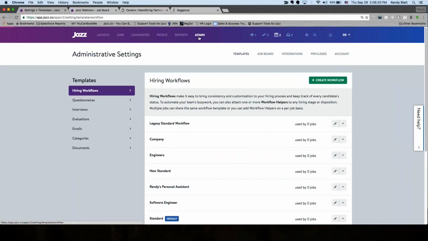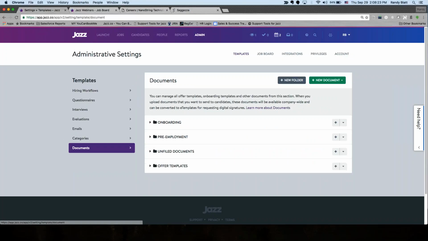With that being said, we're going to jump into the last section, the last topic that I want to cover today. And that's going to be creating an offer template and sending it out to a candidate.